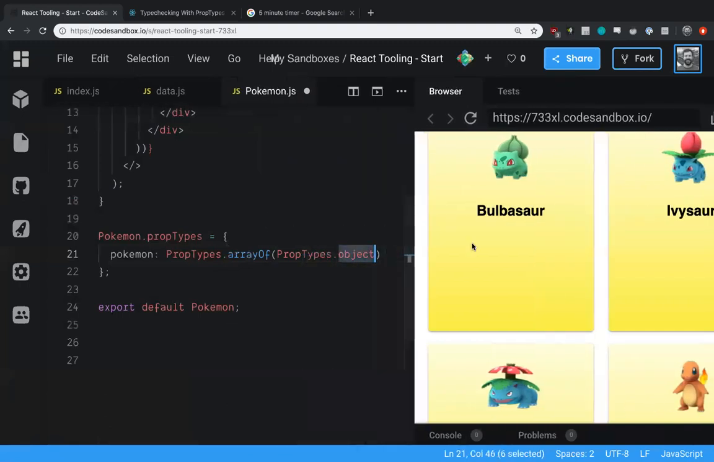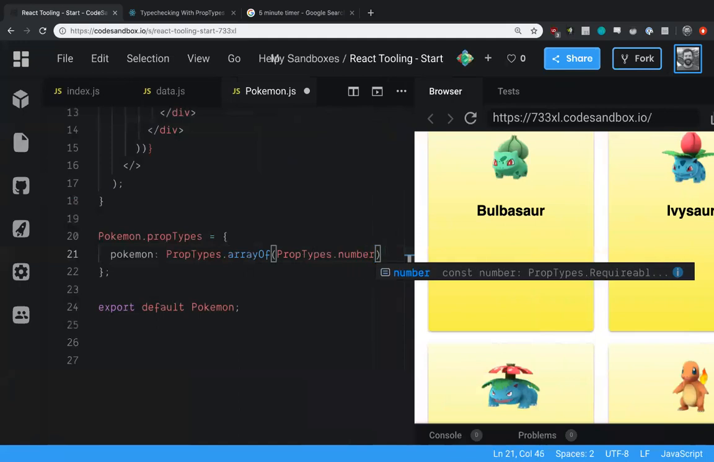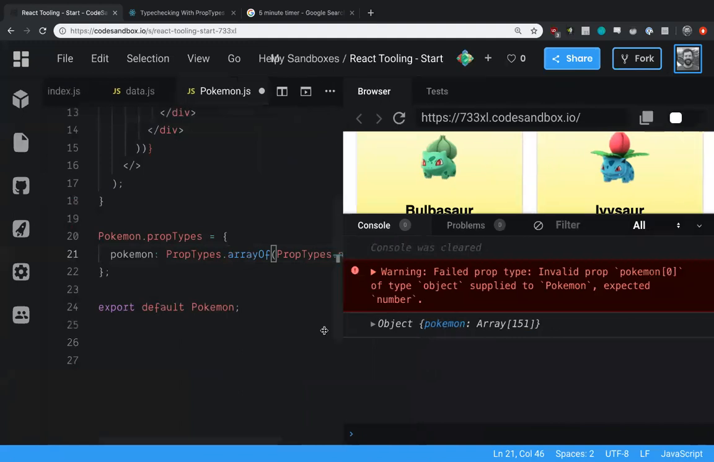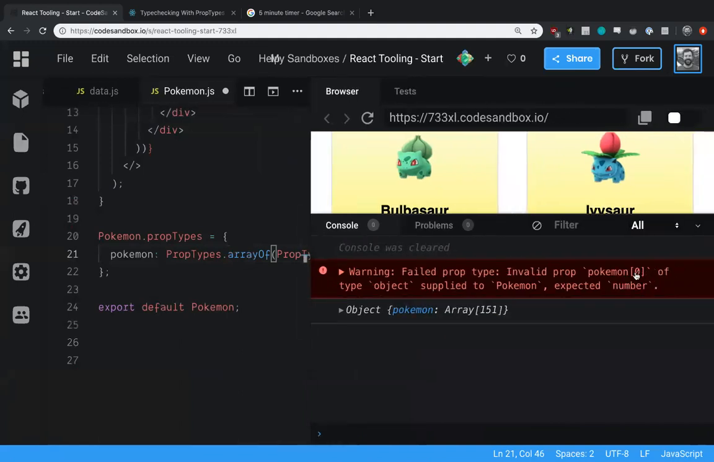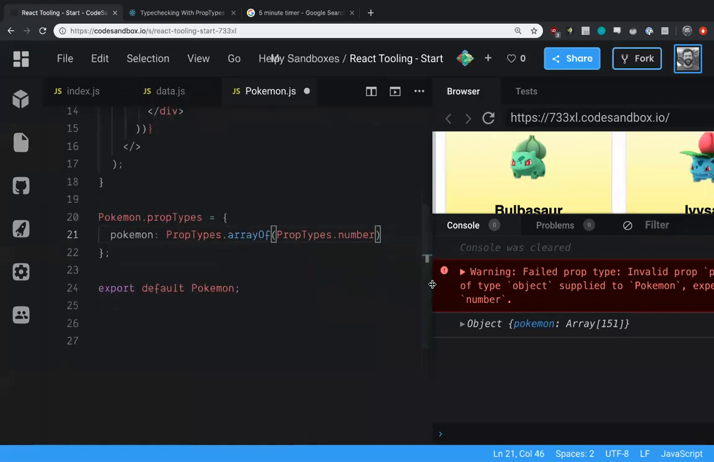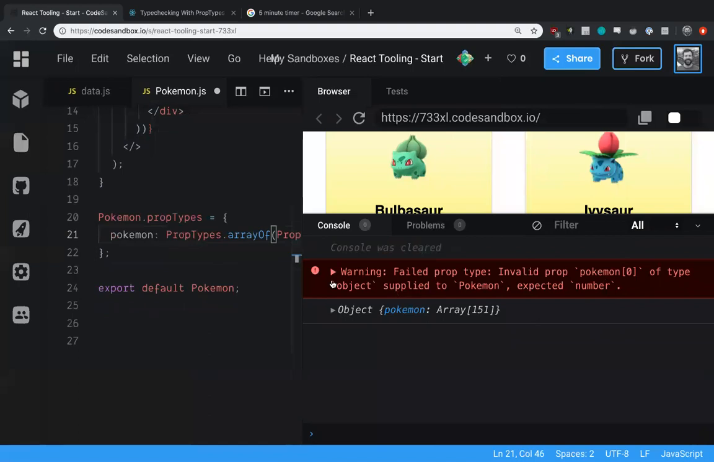Let's go mess with this and say, just for the heck of it, number. Then we'll get a console again. Prop types, invalid prop, Pokemon 0, right? So it tells us it's the first one that we got hit with, of type object, supplied to Pokemon, expected it to be a number. So it's like, okay, cool. I know that it's an array, and that should be an array populated with numbers, because I said numbers right here. And they're saying, but it was an object. So now we know exactly where that happens.